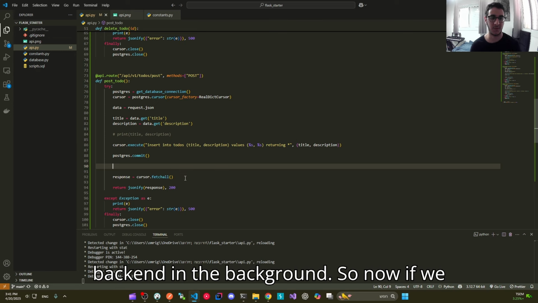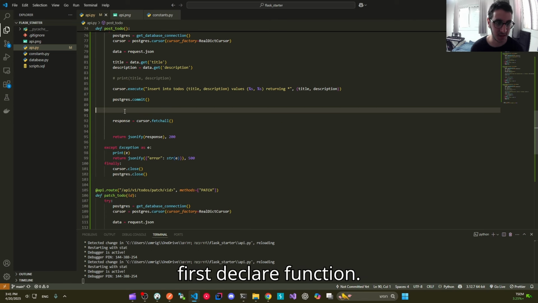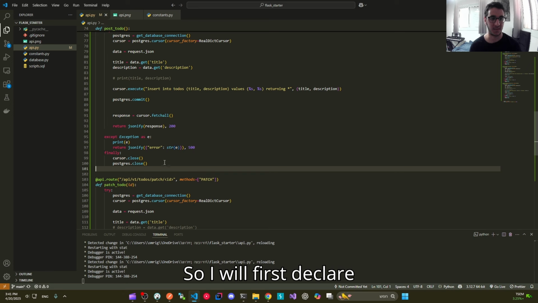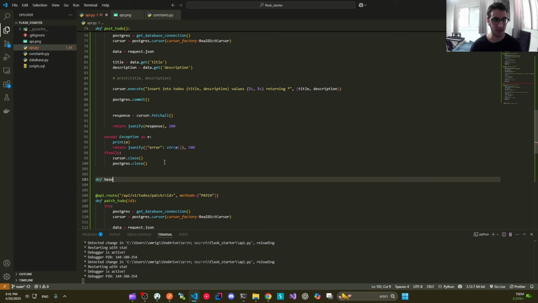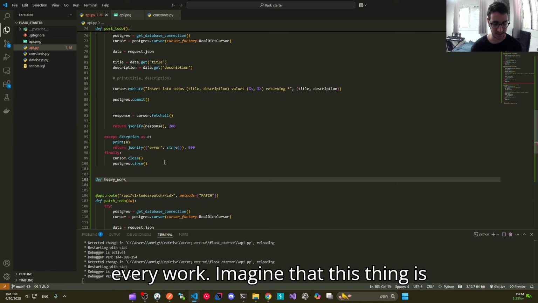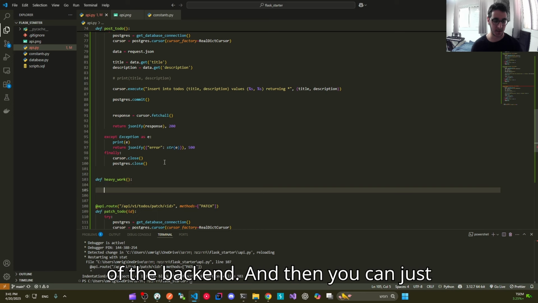So now, if we would call a function, we can maybe first declare a function. So I will first declare a function. I can call it every work. Imagine that this thing is some every work which is running inside of the backend.